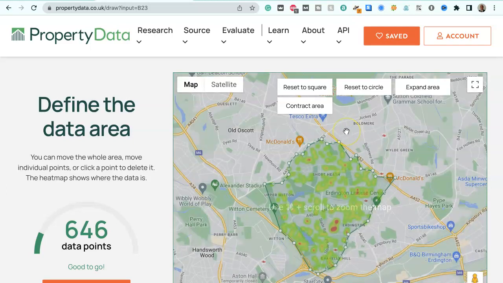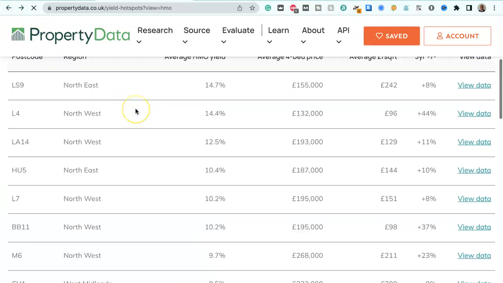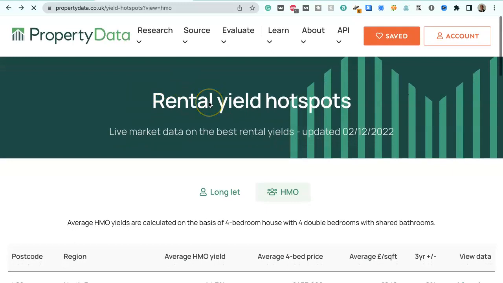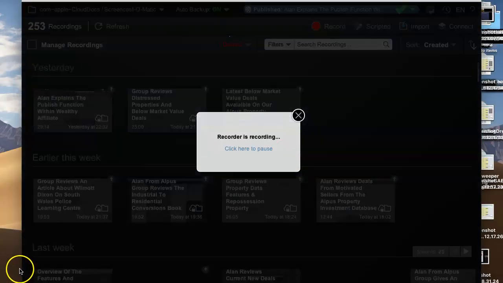But you can clearly see that whether it's for long-term lets or for HMOs, you can get a lot of valuable information from using the research function within property data. So that's all for this video, and we'll give you some other information about research methods that we use in another video.